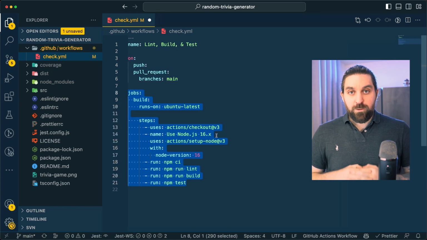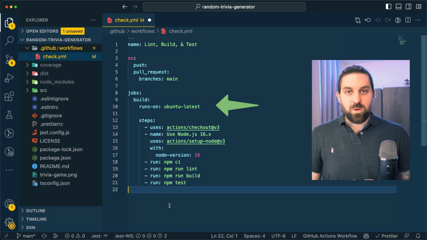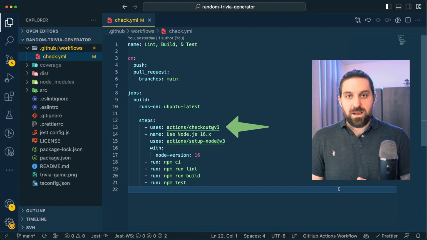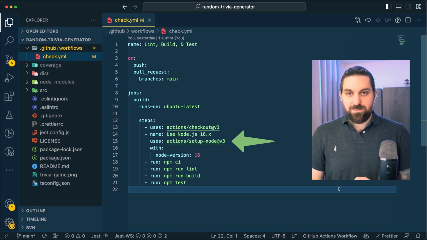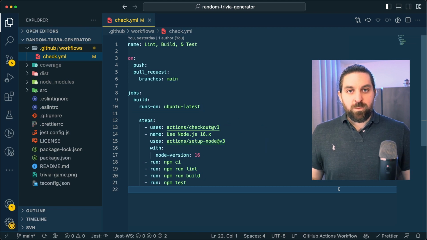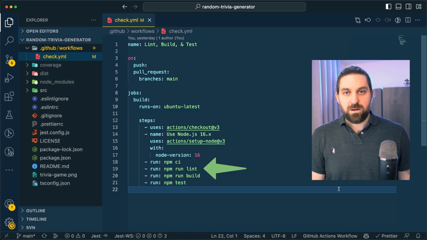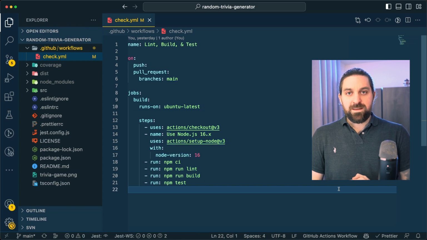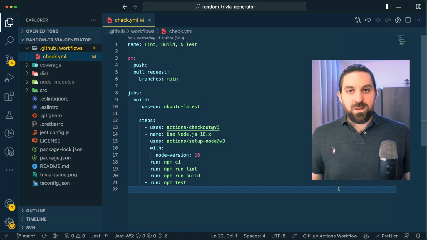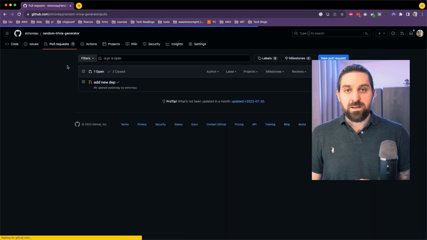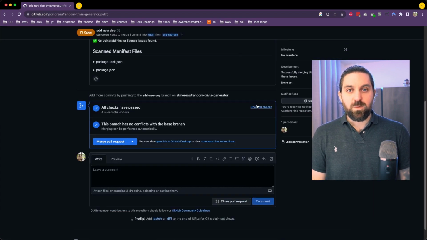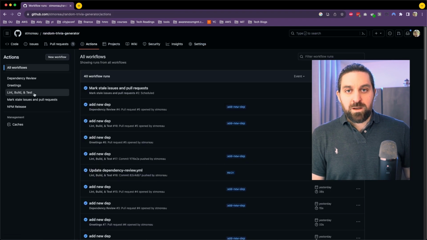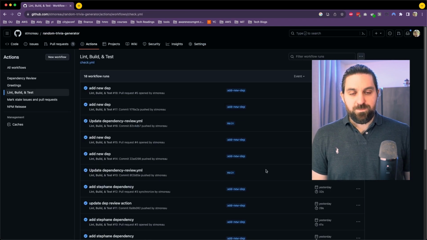Now for the job, I want it to be built using the latest Ubuntu and have the following steps. Download my code using the actions/checkout, set up node, and I specified node 16, which will allow me to install dependencies, run my linter, build my project, and run my tests. If any of these fail, I will get an error on my pull request, which will block me from merging it. To see it running, you can go to any open pull request, click on the name of the action, and see your summary. You can be monitoring your actions from the Actions tab as well.